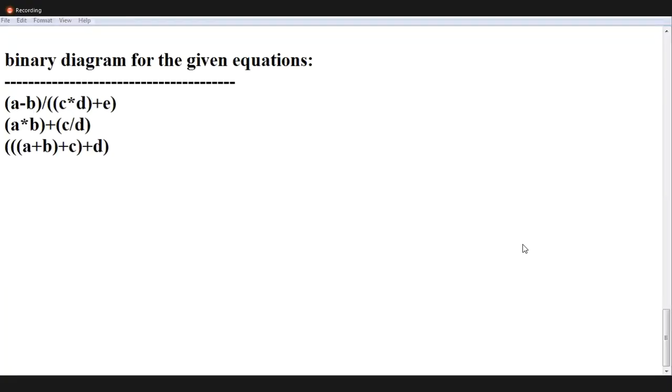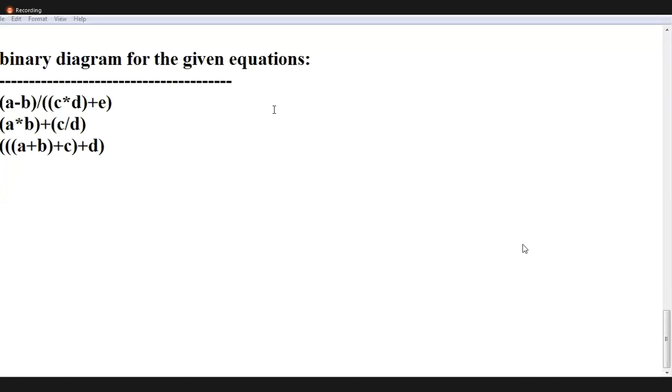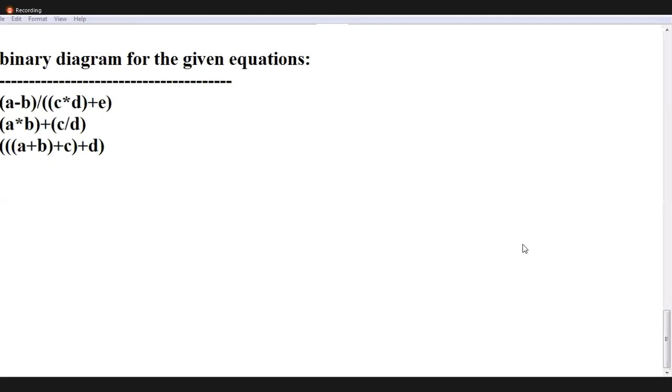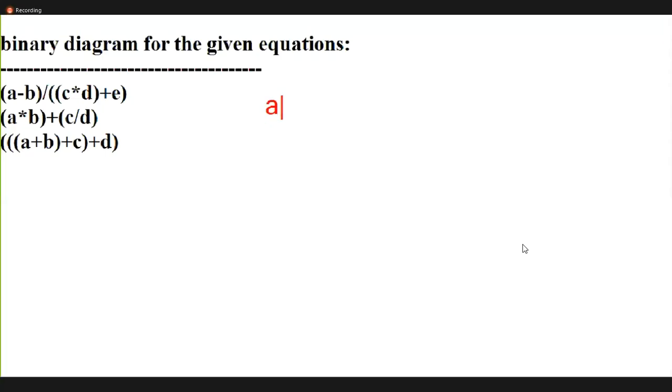And also, if I give an equation, last class I told you a plus b. This is the equation, and this is how to draw the binary tree. Plus is the root, left side a, right side b. This is the diagram, right?